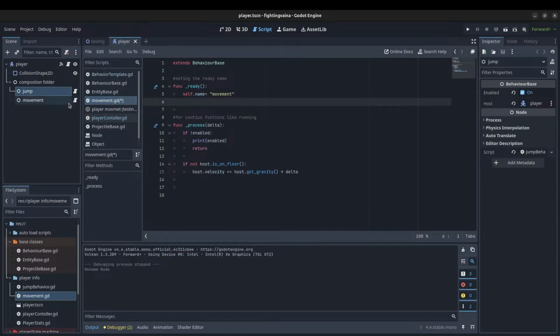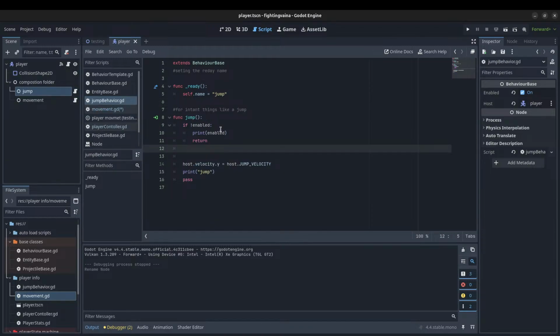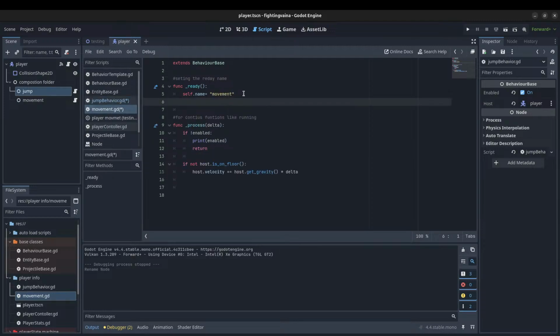Behavior we're done with, I think. Jump, the check, the jump functionality, which I might put into movement, because it's a flag function. Okay. But we'll see.